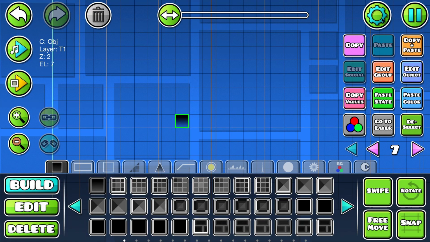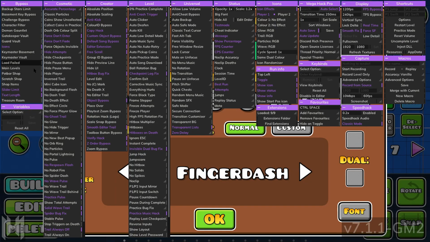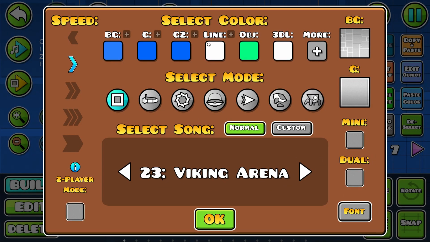Okay, so now we have these buttons here, which is a lot of them. This one's the select the song. You have all the main songs. If you have Mega Hack and you have, I think it is Song Bypass, it will give you all the songs except for the Subzero ones. Also I think the challenge song is also in here.